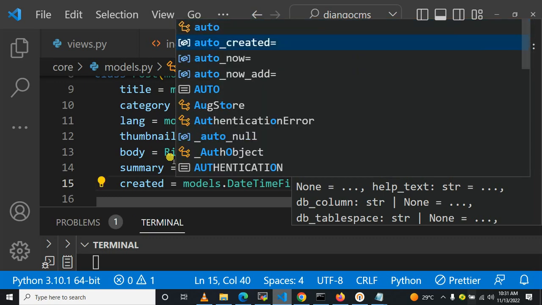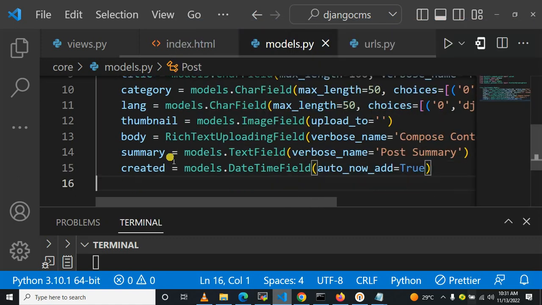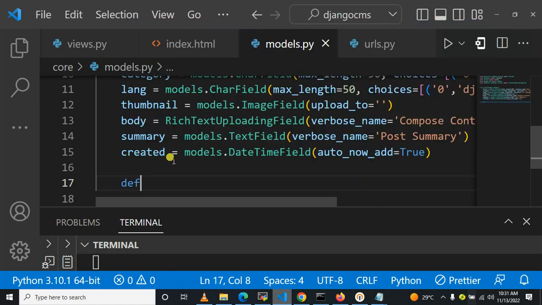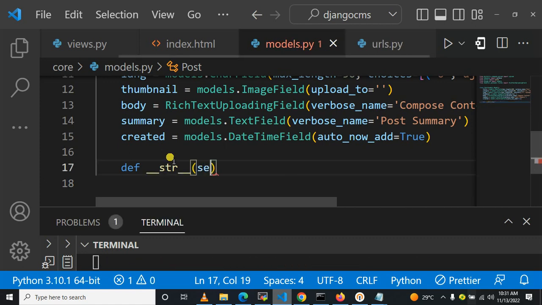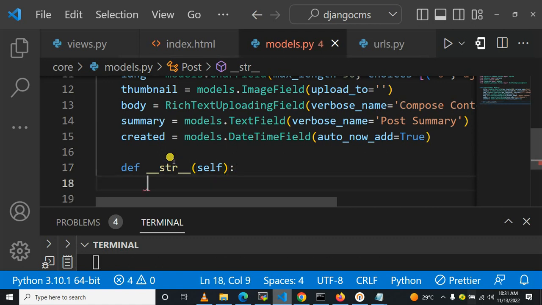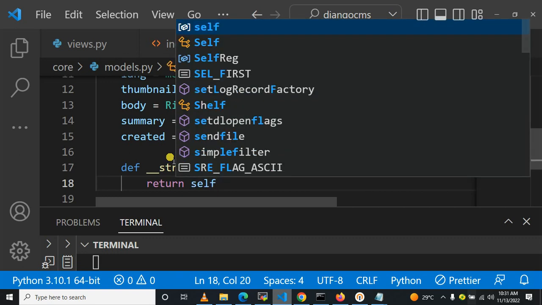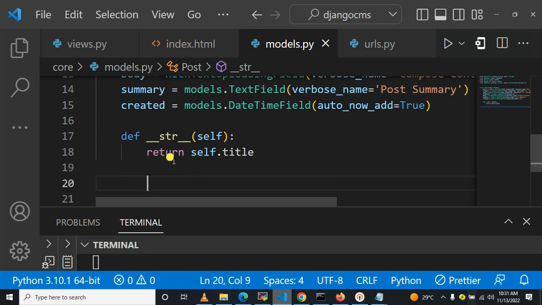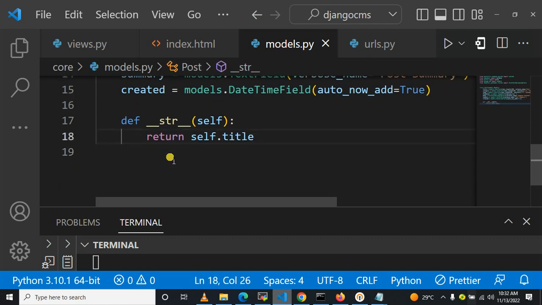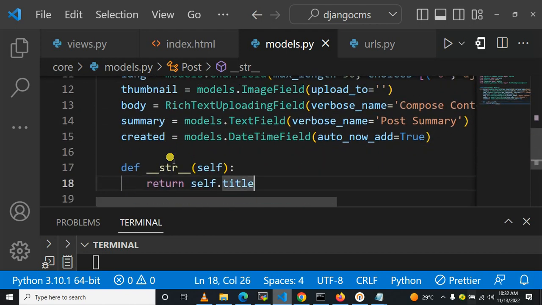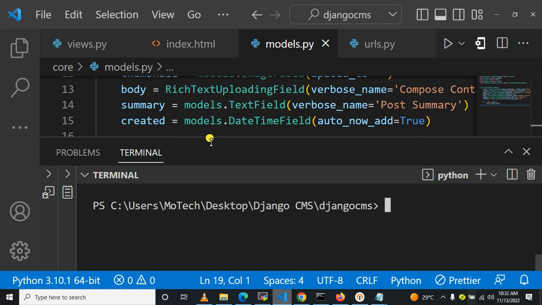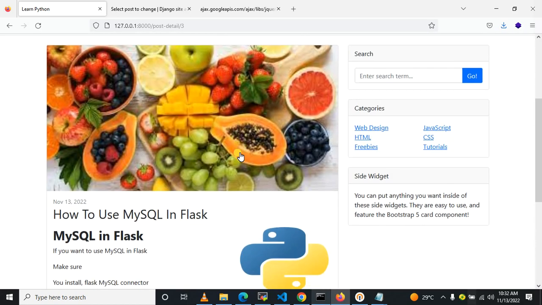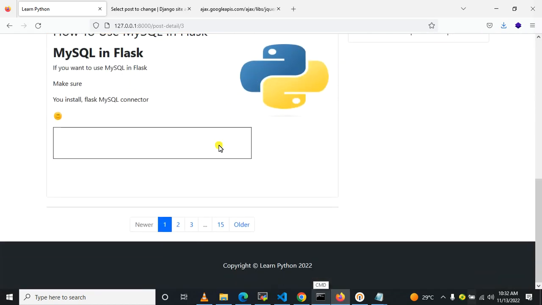auto_now_add true. Return self.title. Perfect, we are good. So this is our model. Okay, let us run migration. As I told you that in our blog post, the left side will be for Django blog posts and the right side will be for Flasky blog posts.